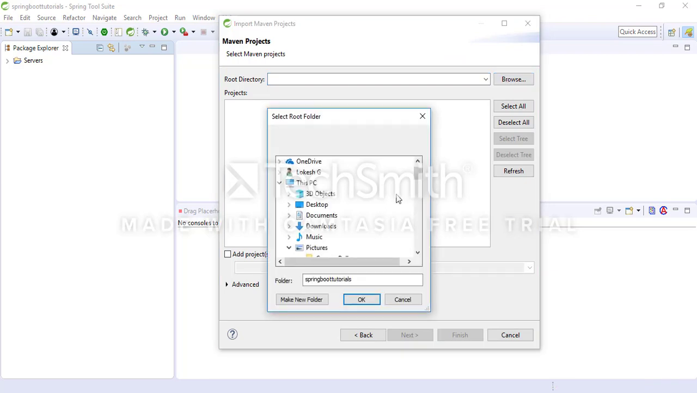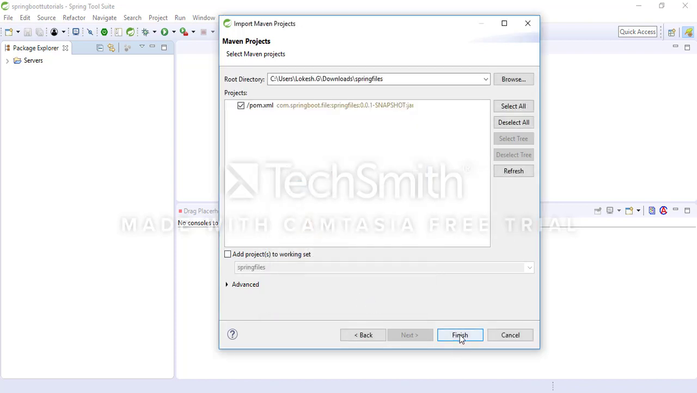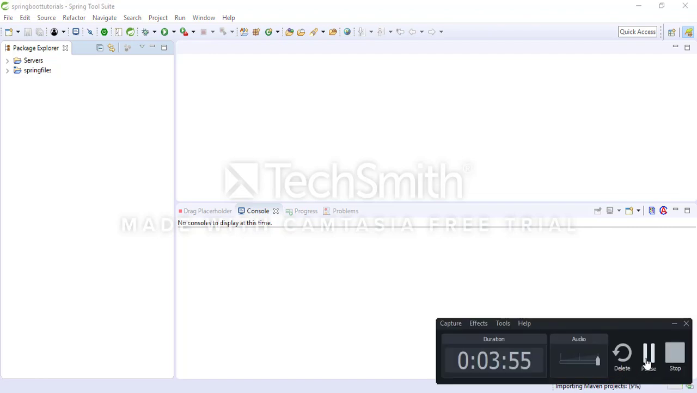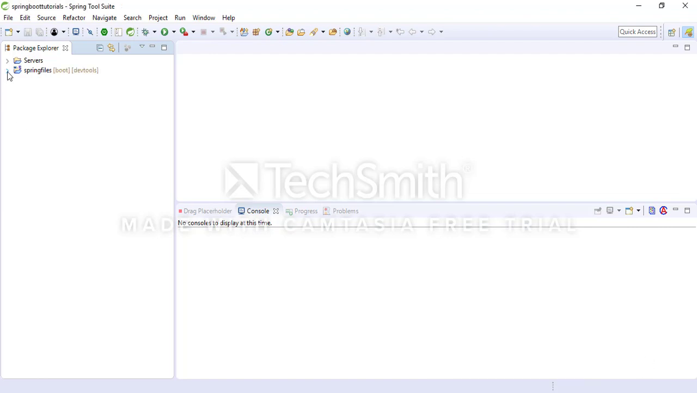Browse, go to the file location, select the file. Click on OK, click on finish. Now my project is being imported into my workspace. It will take some time. The project is imported in my workspace.